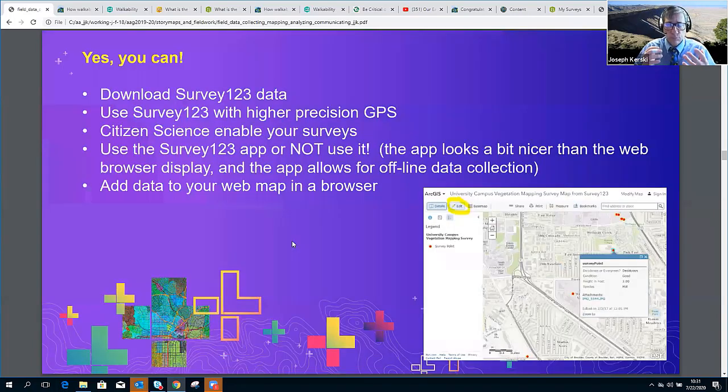So I get these questions frequently, so I thought I'd anticipate some of the questions that might come up in our session today by saying, yes, you can download the Survey123 data and bring it into R or Stata or some other stats package. You can also use Survey123 with higher precision GPS. People really wanting to know the position of this plant versus that plant that's maybe 10 centimeters away. You can connect these with higher precision units and devices and capabilities.